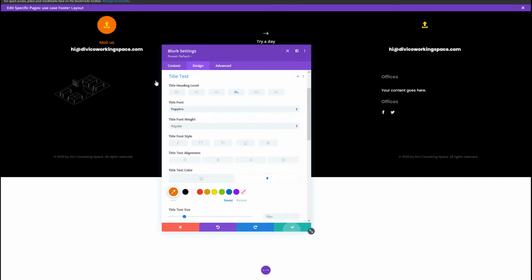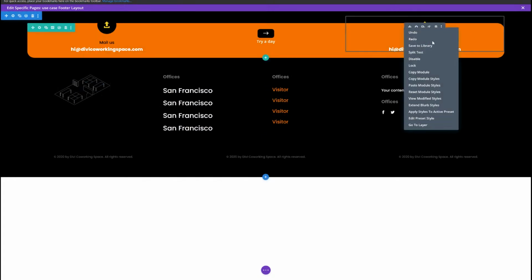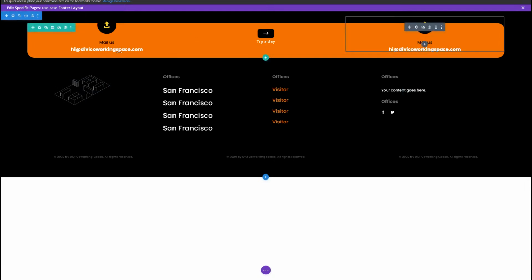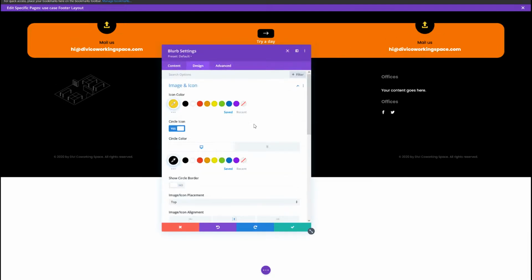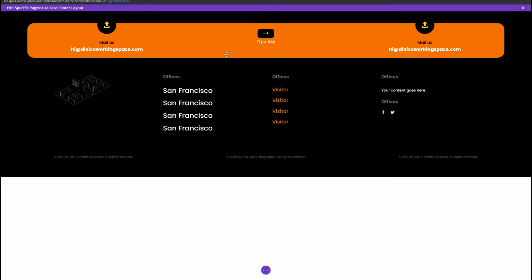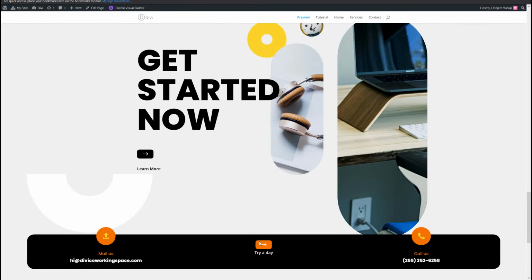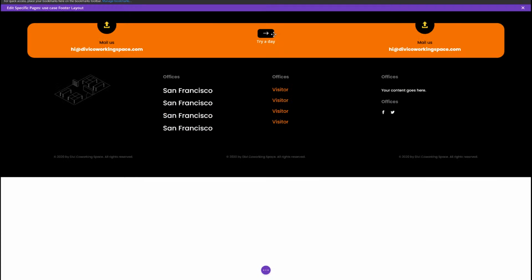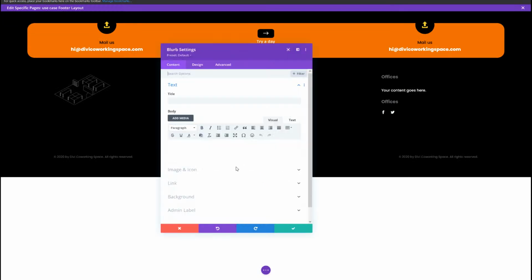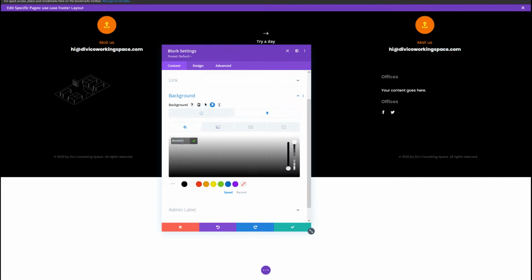And we can copy these settings. So copy the module styles and paste them onto the blurb module in column 3. So now if I enable the sticky options here, you can see that both of these blurb modules have been modified in a sticky state. And then I'm also going to change the background color of the blurb module in column 2. So let me open this and change the background color to, again, this orange color code.